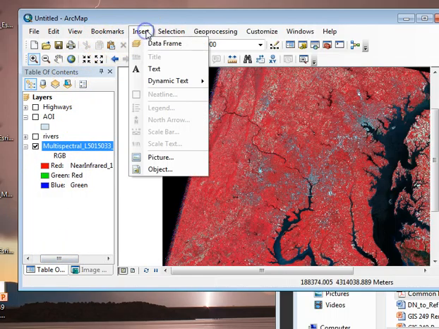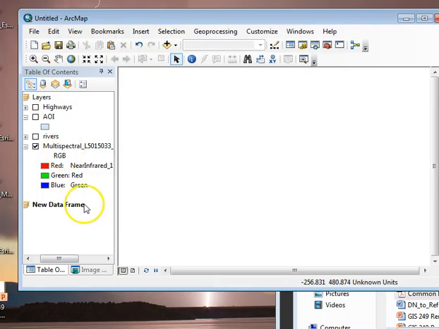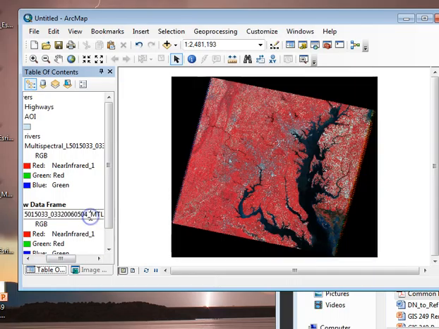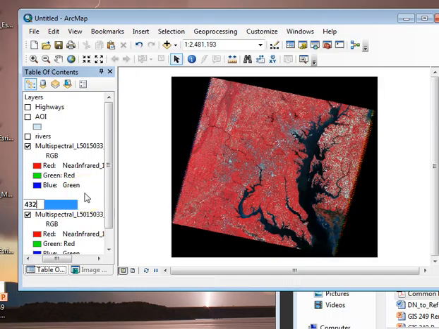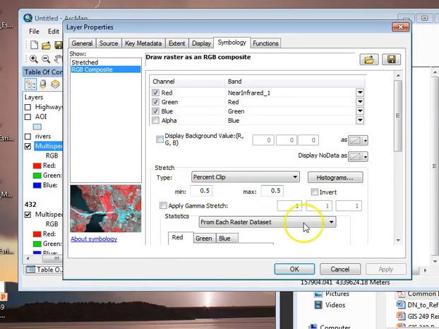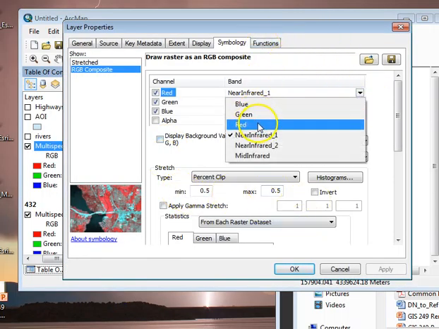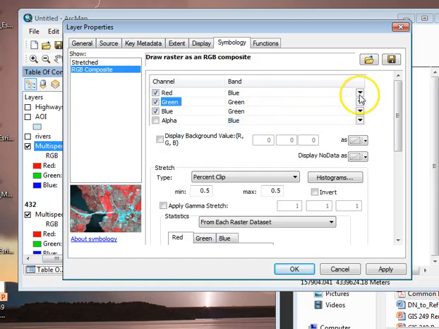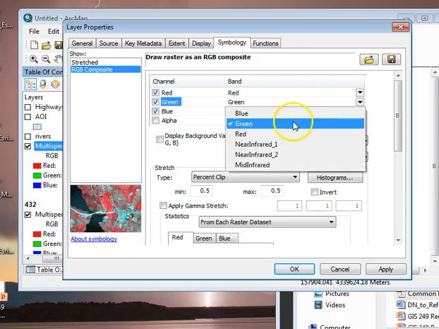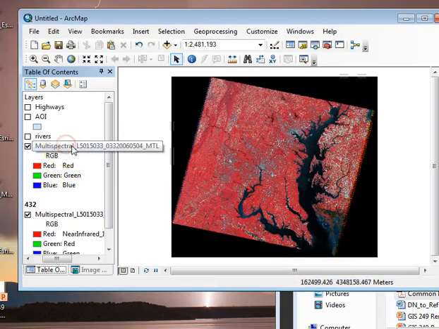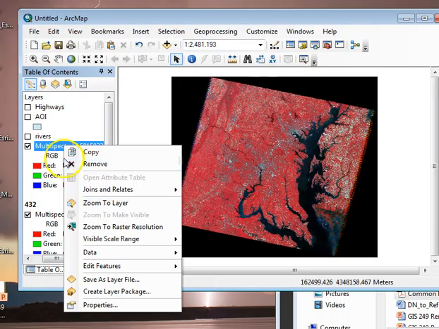So I'm going to add a new data frame. And I'm just going to grab that down there. And I'm going to call this one, this data frame is my 432. And then I want to change this one back. Activate that. Properties. I'm going to change that one to RGB, sorry, 3, 2, and 1. And this is true color. Come on, and activate that.